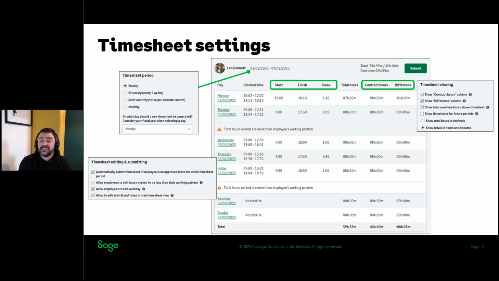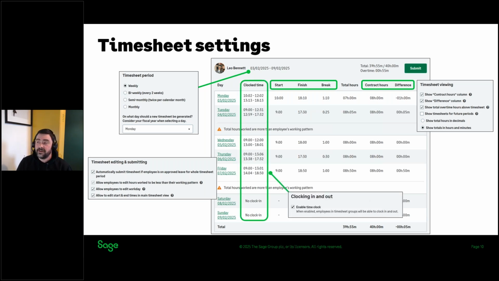Now for timesheet editing and submitting, the option at the bottom there, allowing employees to edit start and end times in the main timesheet view, will activate the start, finish and break columns. And it just means if you have given them edit access, they would be able to quickly change start and finish times from the main timesheet. But the key setting, allowing employees to edit the workday, is selected in this case. So they could either edit the start and finish times, or they can click in to the actual date that they're working with, and they can make changes to start and finish time or clocked in times if they are using clocking in. So it's up to you whether or not you allow them to do that.